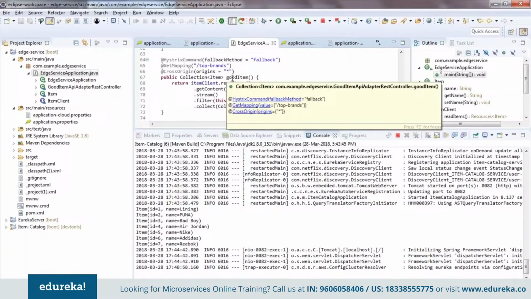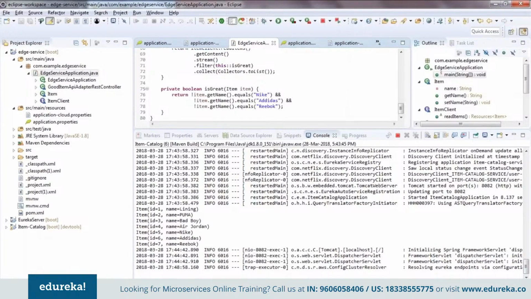Yeah, this is basically for collecting items and adding them into a list. Finally, this private boolean is great item. This will return true or false if the item is not available for a particular brand. All right, so that's pretty easy, guys.